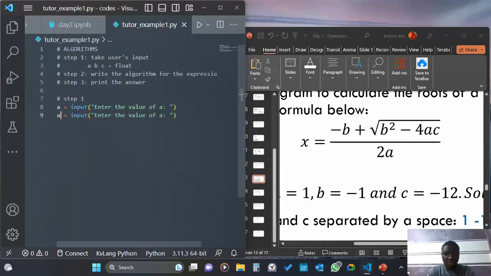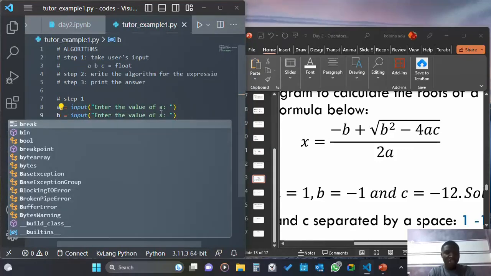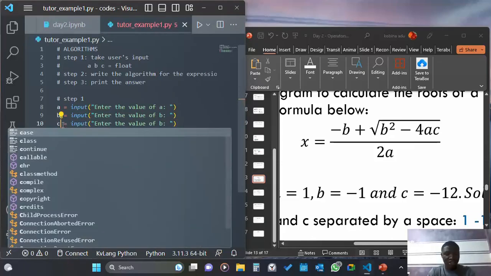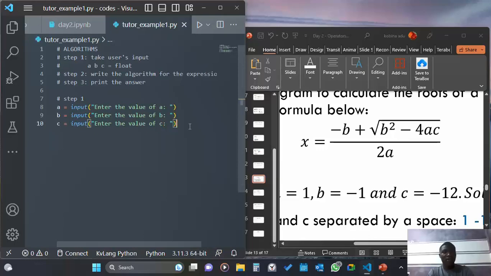We change this to b, and we change this one to also b. Okay, then for C, let me copy it. Sorry, I lost it. So Control C, for C, Control V. So for C, we quickly change this to C, and we also change this one to C. Okay, so we have A, B, C.